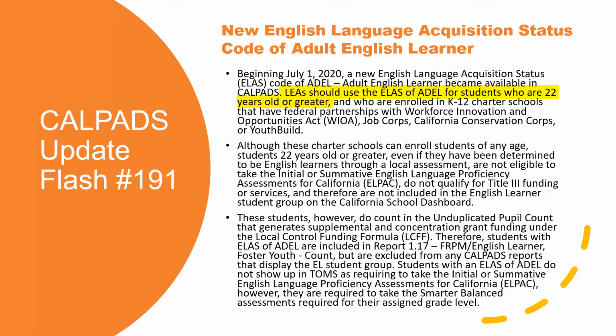It goes on to say, although charter schools can enroll students of any age, students 22 years or older, even if they have been determined to be EL through local assessment, are not eligible to take the summative LPAC proficiency assessments. They do not qualify for Title III funding. And so federally, Title III funding, the age of these students makes them ineligible, okay? Also, it says, and therefore, they're not included on the dashboard.